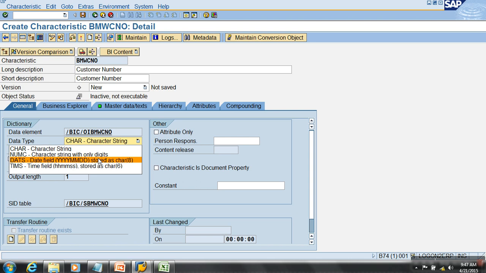And when I want it to hold dates, then what do I say? DATS. In SAP, a date is always stored as YYYYMMDD. No dot. Internally it does not store with a dot or slash; it stores without a dot, without a slash. Next is TIMS. If you want to hold time data, hour, minute, seconds, then you go with TIMS.